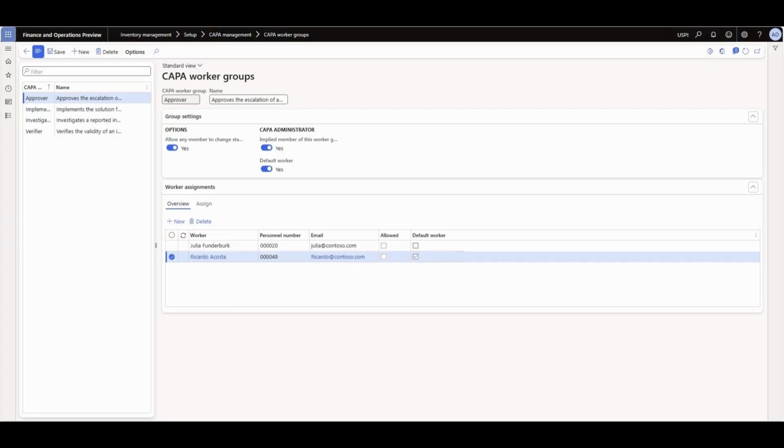Let's talk about CAPA worker groups, because they're a key part of how the system decides who does what in the CAPA process. Worker groups let you bundle users together so you can assign an entire group to a CAPA stage or activity instead of picking individuals each time. The system then uses those groups to validate assignments and make sure the right people are involved at the right steps.